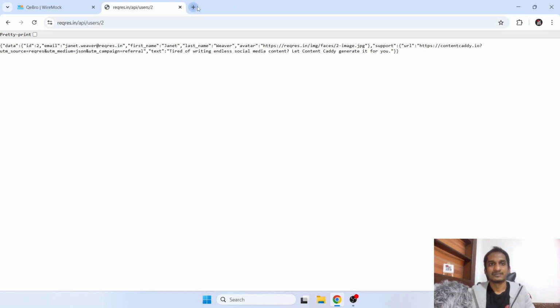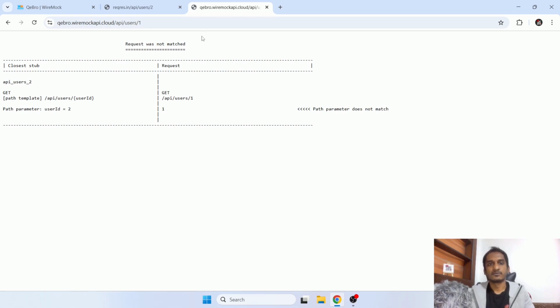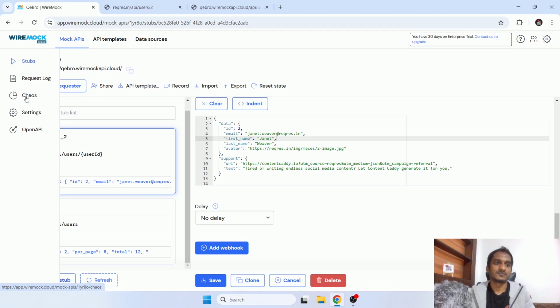Okay, I will send again. You can see if I change it here, let's say to 1, this will now fail because there is no matching stub. The path param doesn't match, because the stub was expecting the path parameter to be 2, but what was actually sent was 1. So I hope it was clear. Very easily, likewise, you can create stubs. So that's the fourth method of creating stubs. Then let's go to the other places, like we have another option called chaos testing.